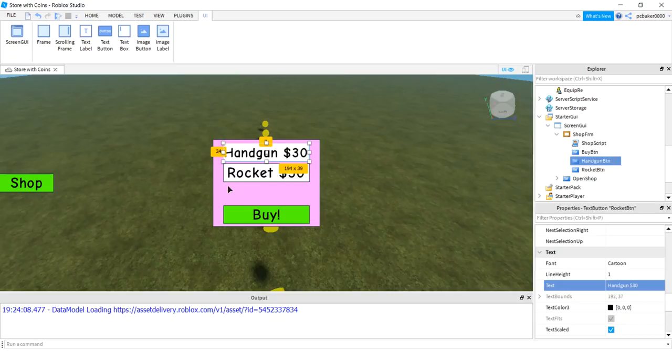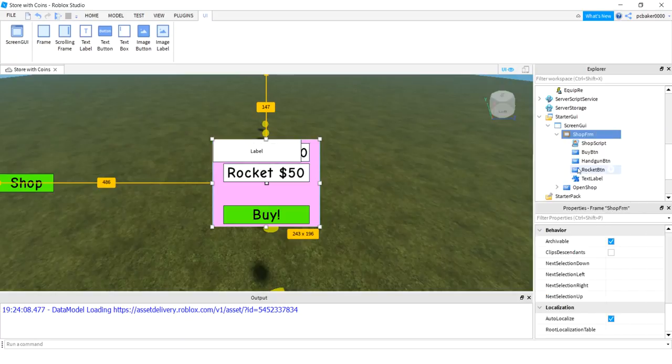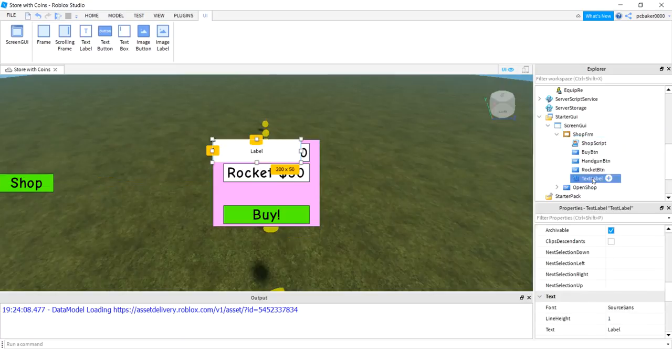I want to put a message here to give the user feedback if they don't select a weapon or if they don't have enough money. So I'm going to use a text label. Go to shop frame and add a text label. Now the text label, let's call this message label.